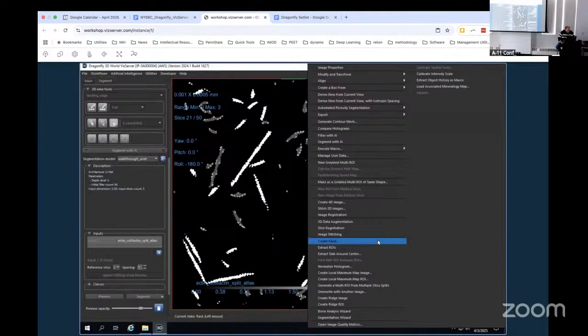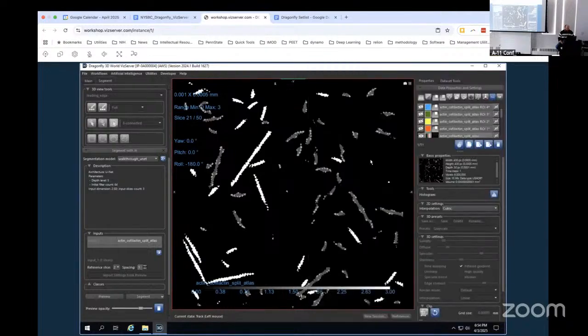And if you look about halfway or two-thirds down, there's one that says Extract ROIs. You just hit that. It's going to pull out all 4 regions of interest. Now, I have one pro tip for you here.